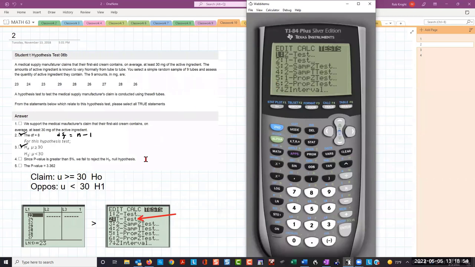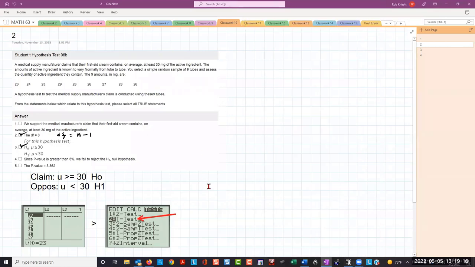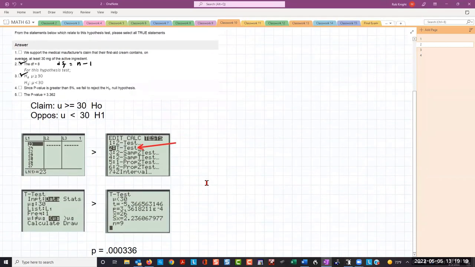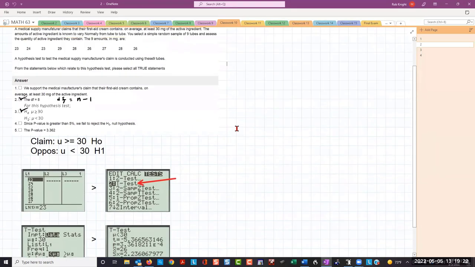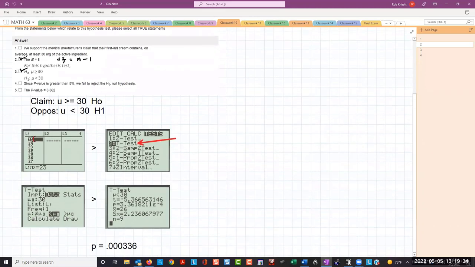And then we have to decide, well, is it a test about a proportion or is it a test about averages? And this is a test about averages, mu. And then finally, last but not least, which one of these are we going to use, the z-test or t-test? In this case, we're going to use a t-test, and I'm going to scroll down here. But unlike the other problems that we've done today, the data is given to us in a list of numbers, nine numbers. Those nine numbers will go into a list. I put them in list one.